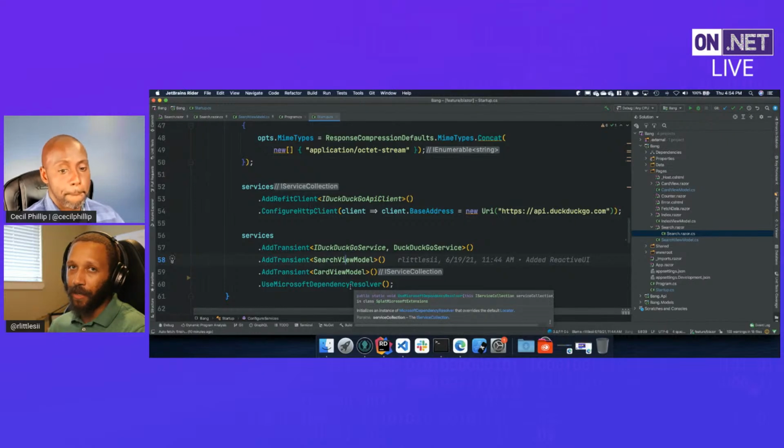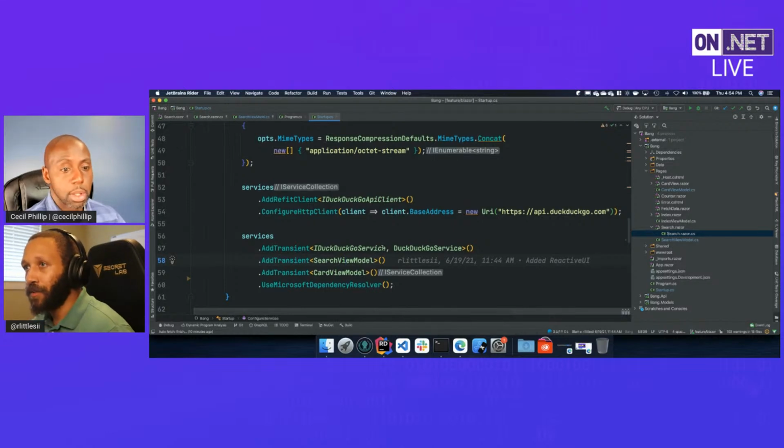So it's really kind of like bring your own IOC container. You bring whatever container you like, and we can make it work. Got it. So that's a big sell.